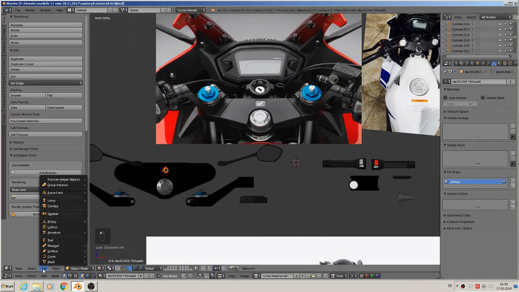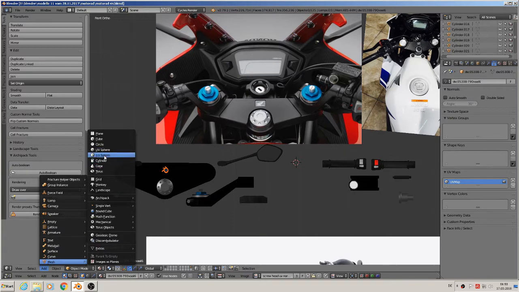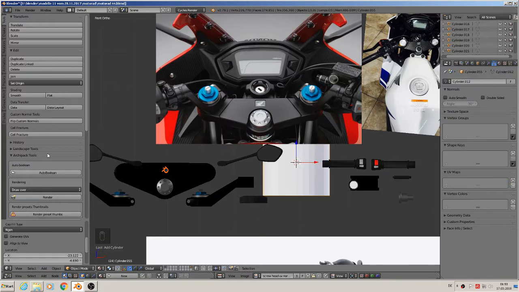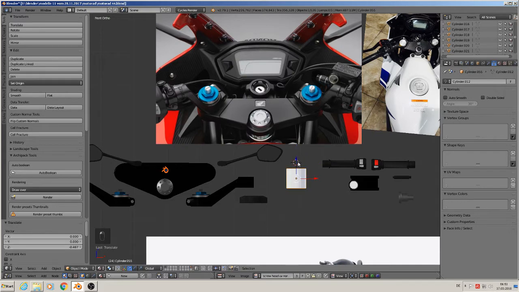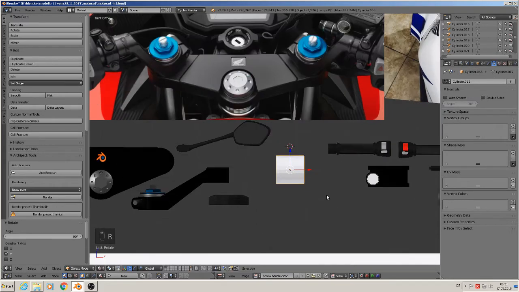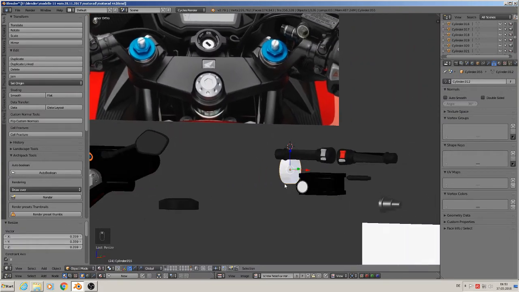So, add mesh, cylinder. 24 is okay. Scale down. Rotate, set 90 degrees. Makes no sense, but okay. Rotate Y 90 degrees. Okay. Scale X. Good. We need a hole in.